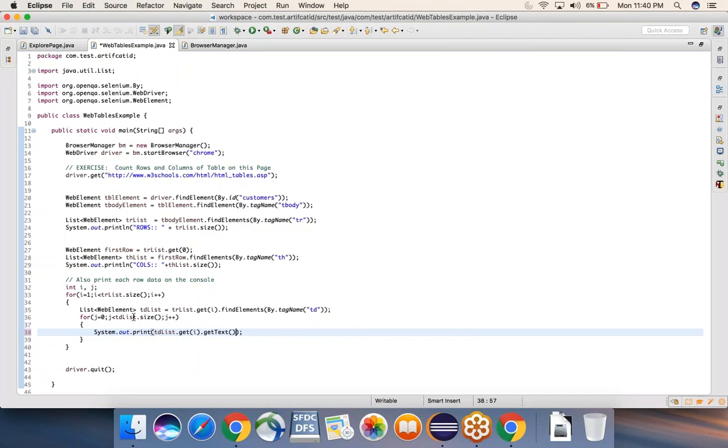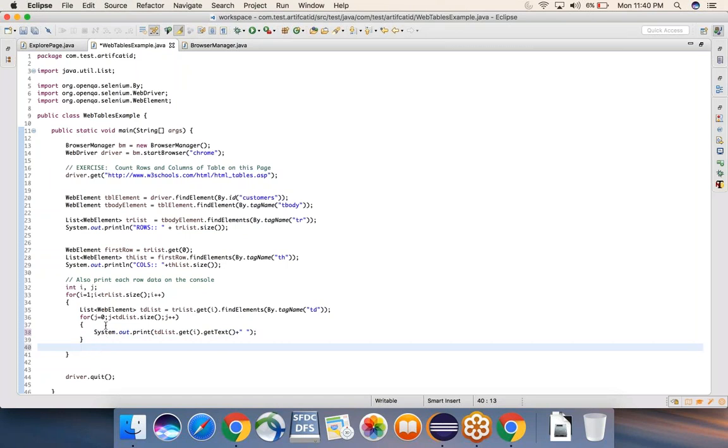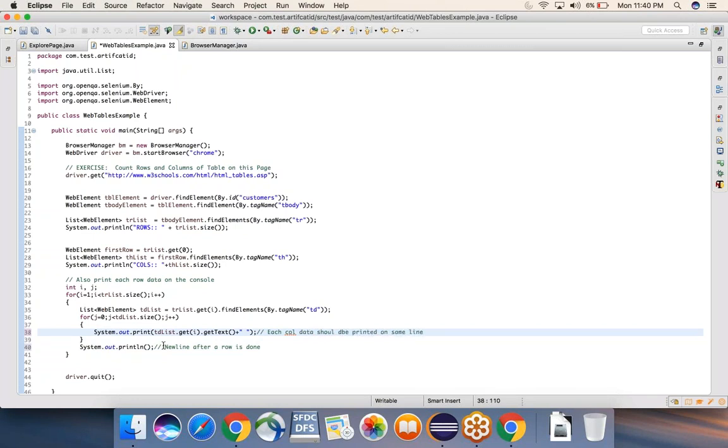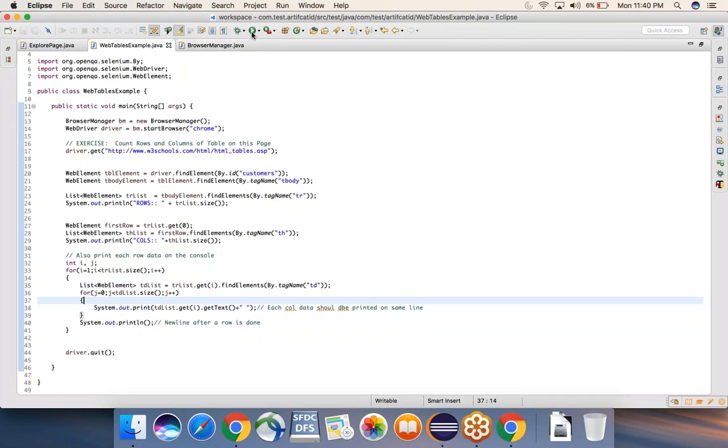So we are going to one column and we are asking give your text, and we'll give a space after that. So what will happen, first 0th column we'll get the text of that, then first column we'll get the text of that, second column we'll get the text of that, and once this inner loop is over we'll go and print a new line. So this is for new line after one row, and this is each column data should be printed on same line. That's why we used system.out.print rather than println. So now let's go and run this code and see what output it generates for us.